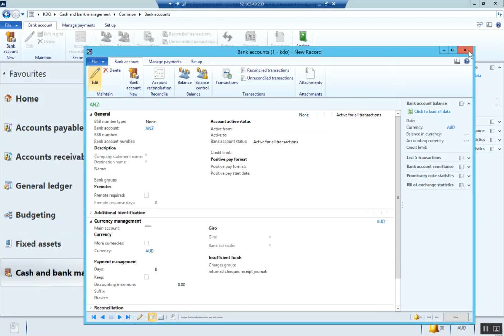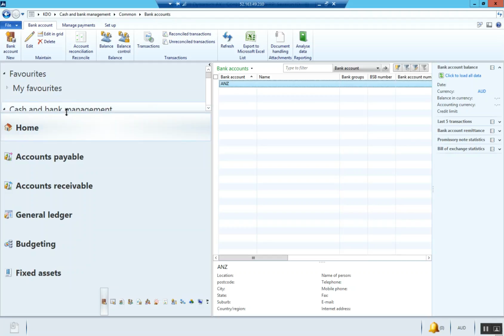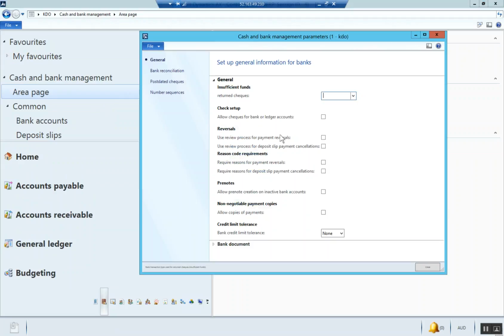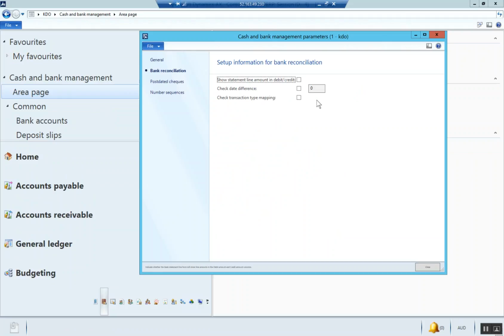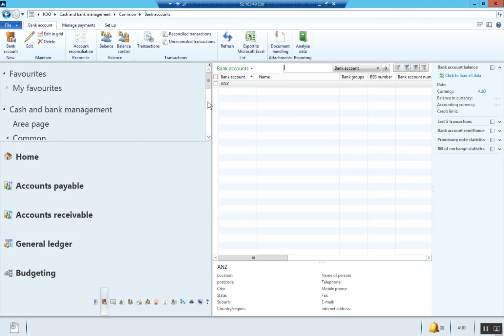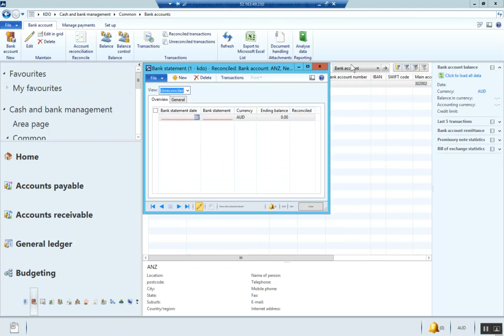So what that means is we can actually start doing reconciliations. So what that means is, let's just make sure the parameters are set up correctly. Bank reconciliation, we're happy with all of that. So if we wanted to do a bank reconciliation, we'd go into the bank account over here, and what we'd do is we'd actually start doing an account reconciliation.